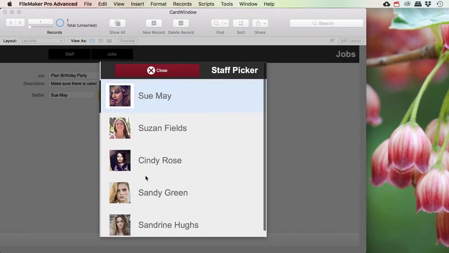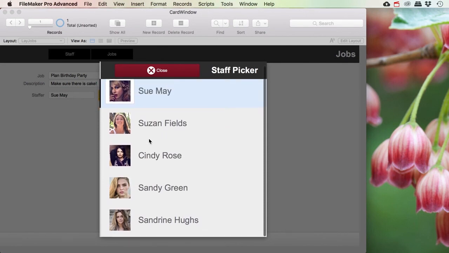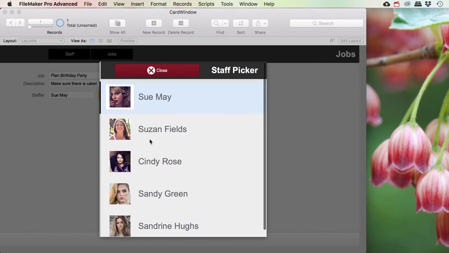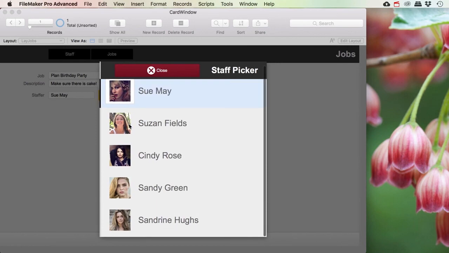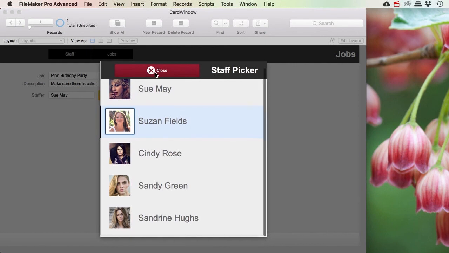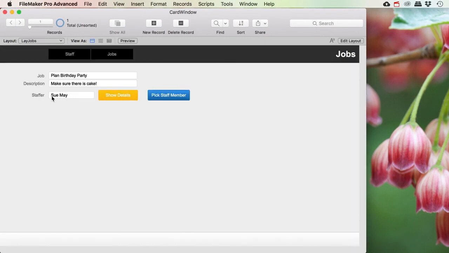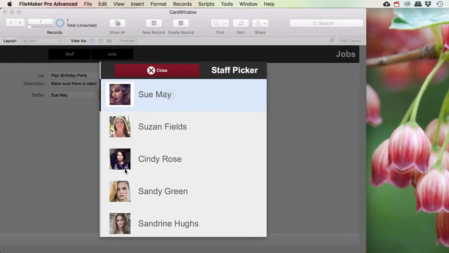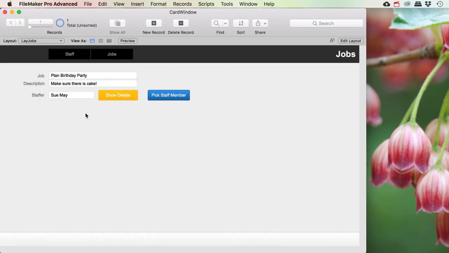Okay, this is kind of cool. I can scroll around. I don't really have to right now because all my people are on this layout, but if I want to, I can scroll around, and then I've got all my people, and now I can easily see the picture, and then I know, oh yes, that's who Susan is. Now, the only thing I can do here is close this again, which is kind of useless because my staff right now is Sue May. If I want to pick Cindy, I can't. Nothing is happening yet. So I do have to fix that in my card.